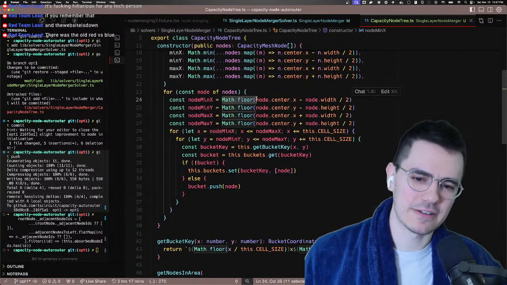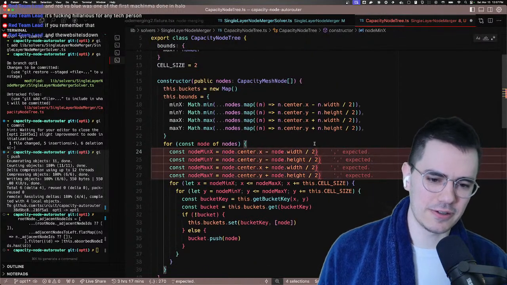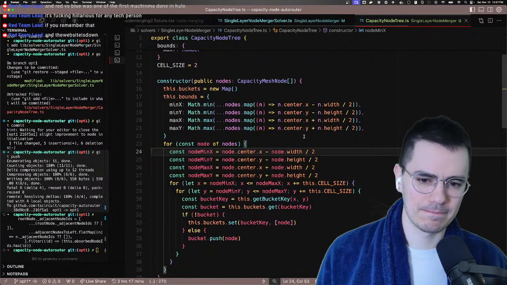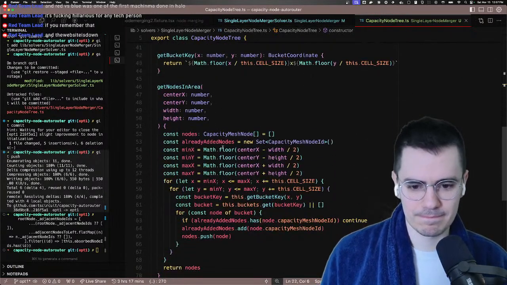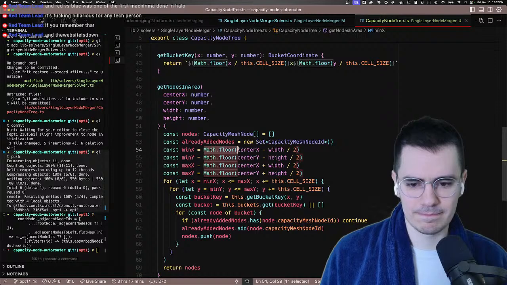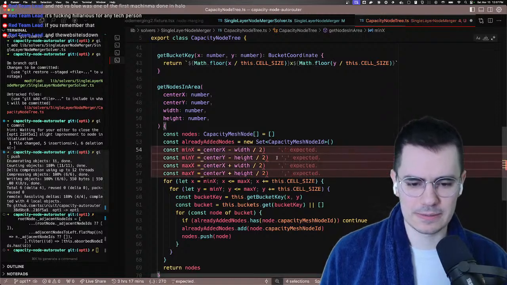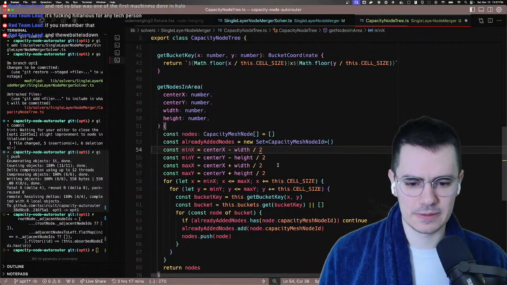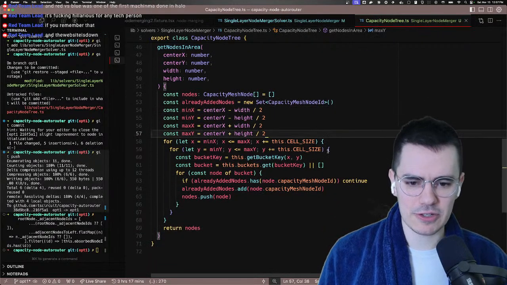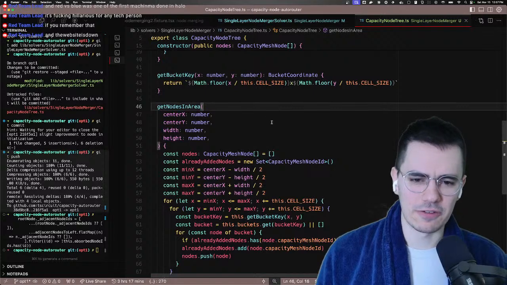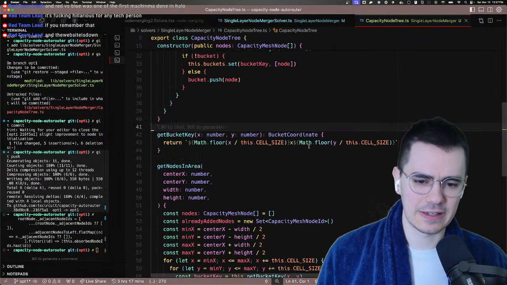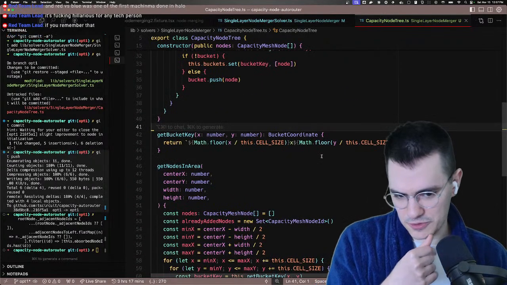This is preemptive. This flooring, you don't need to do that. Yeah, you don't need to do that. It's preemptive. The get bucket key will do all the rounding you need. I don't know if that'll fix anything, but it's worth a try.